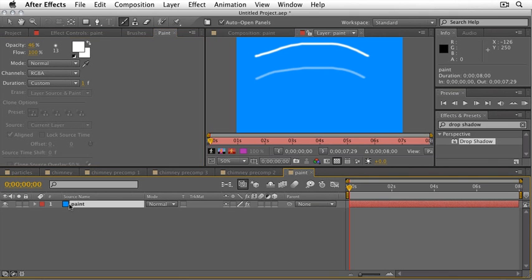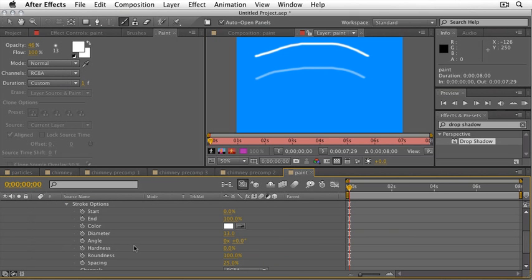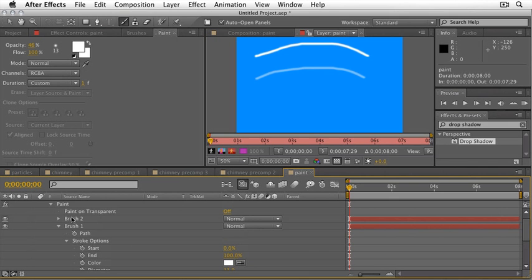If I go to the timeline panel and I click on the paint layer, I can now press the letter E for effect, and I will see paint. I can expand the paint effect, and I have two brushes. Brush 1 is the one that I used first, and I can keyframe things like the path. I can change things of the stroke option, including where it starts, where it ends, the color, the diameter, the angle, etc., etc. And I can do the same with brush 2. So I'm going to go ahead and delete these brushes.